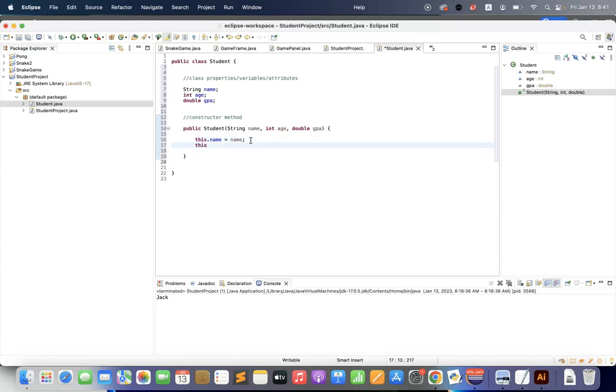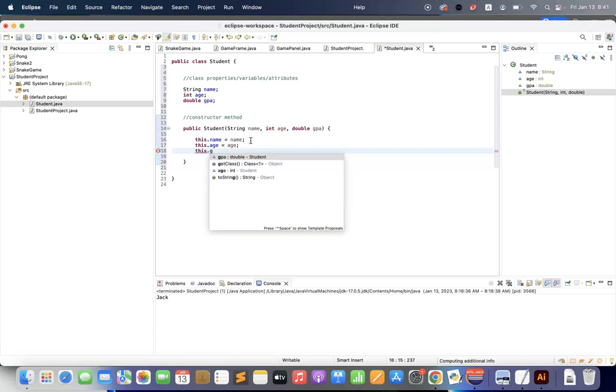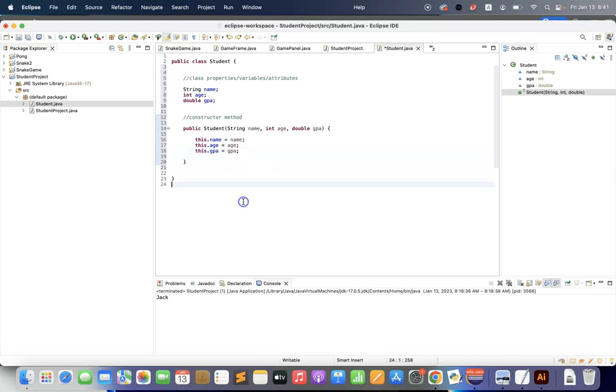And we can do the same with age and GPA. Bingo! We've just designed the student class. That's it. So far. More to come later. But here we have a class which has 3 properties. And when we construct a new student, we call this method the constructor method. And it will assign some data to the class variables for storage. And then we can process that data later.